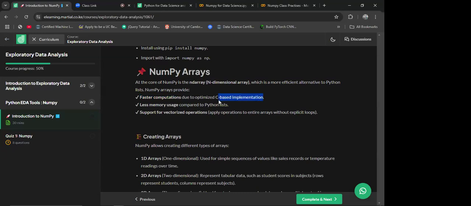So this is more technical, but remember, if you compare the Python language and the C programming language, C is relatively very fast. C is a low-level language, so it's relatively faster than Python. So Numpy arrays, because they are optimized in C-based implementation, become much faster, okay?